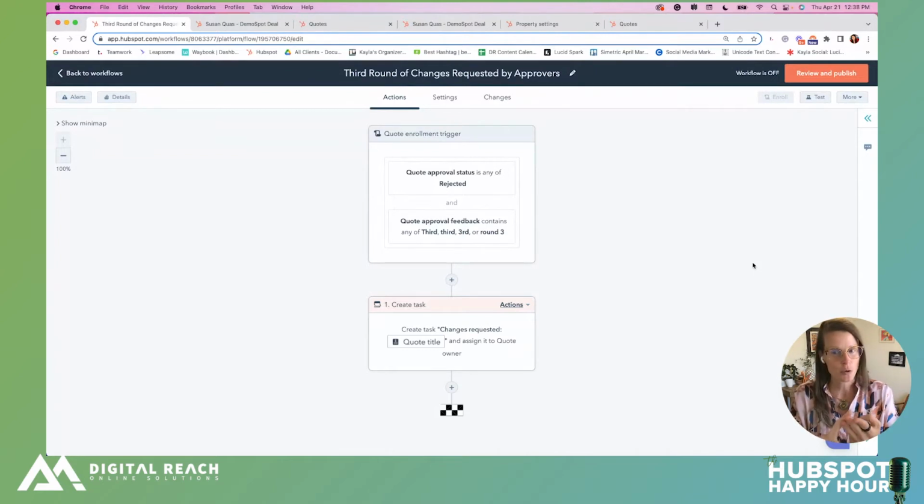It's going to task them when a quote needs approval. It's going to task when that feedback is given. It's going to task the quote owner to go ahead and update that. And then when the quote is finally approved, it's going to ask the quote owner to send the quote out. Okay, so we've gone through how to do that.